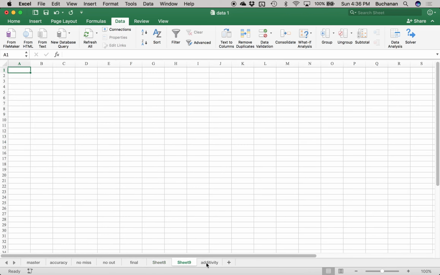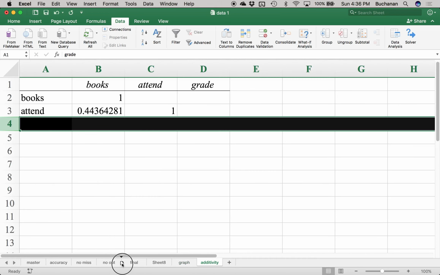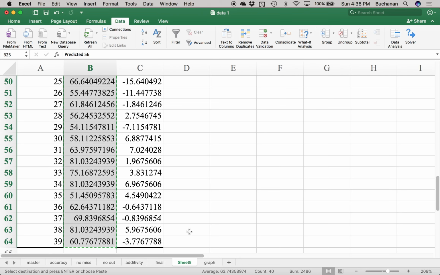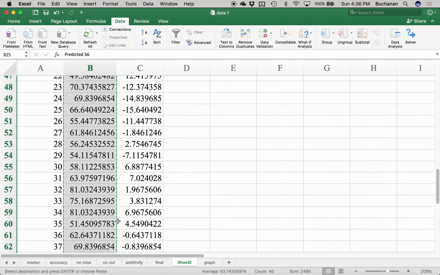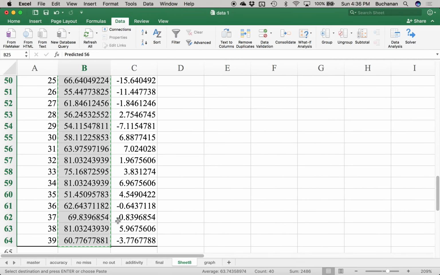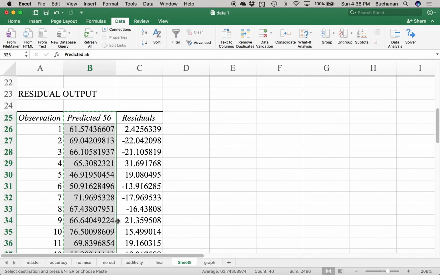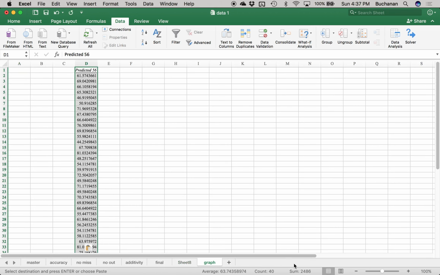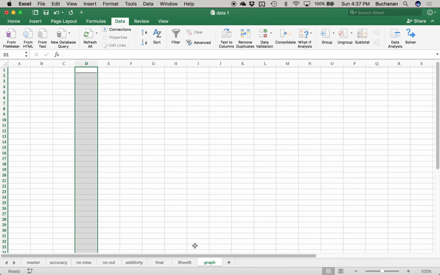So what we're going to do is we're going to make a new sheet here and just call it graph. It's very exciting. And we're going to take the predicted scores. So I'm going to highlight all of these. So if you hold down Shift, Control, or Command if you're on a Mac, and down, you can highlight everything at once. And it gave me 39 observations. I should have had 40, so I think I screwed that up. I think I must have left something in. Good grief.